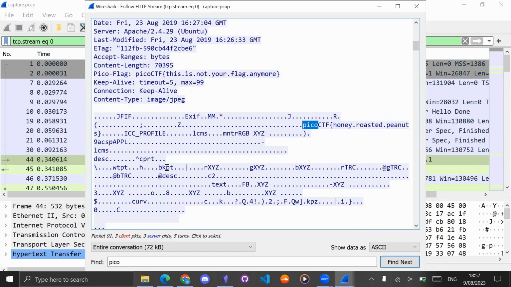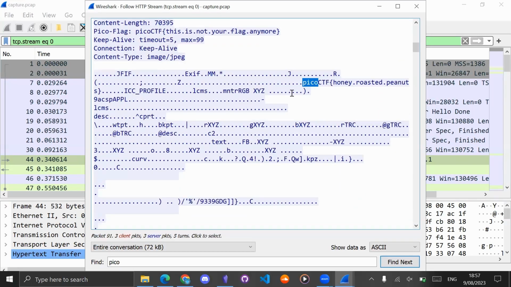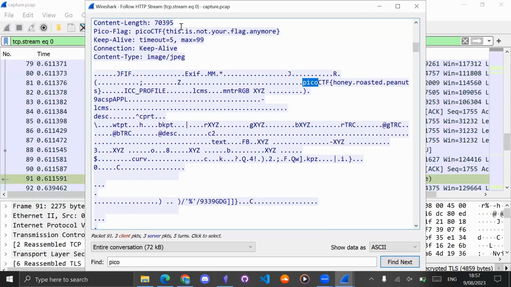And this is my second favorite flag in all of PicoCTF history. As we can see, it is still in the same stream. It is just slightly further down. So this is not your flag anymore. We can also see from our filter that it's in the TCP stream 0, but in the HTTP traffic.